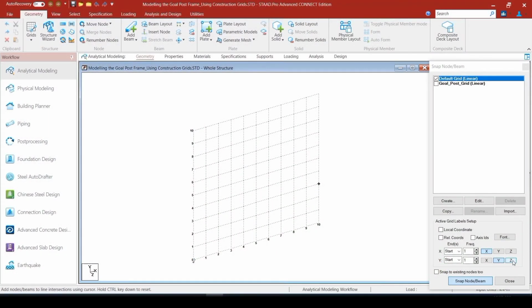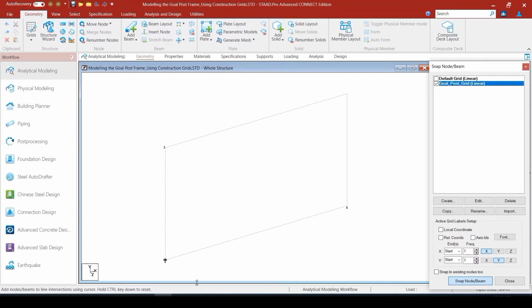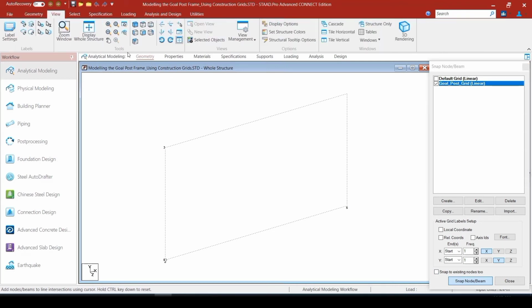So let us view the construction grid that we have just created. Let us click on the goalpost grid that we had created, and we can see that the grid is exactly what we have explained on the board. Let us view this construction grid from the front. Now we could see that the snap option is being turned on. So all that we need to do is to start by clicking on this point. As soon as we click on this particular point, node 1 is created.